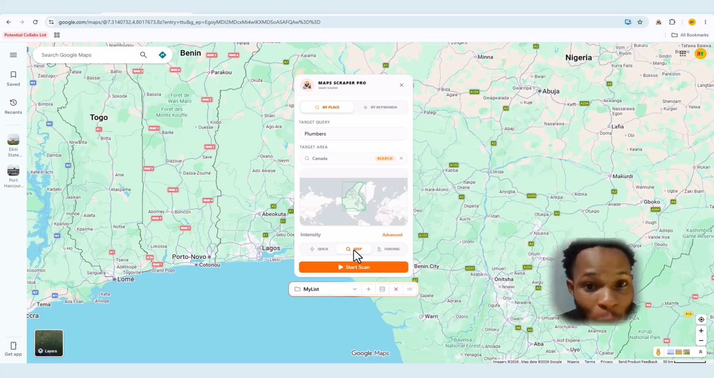Now with the quick, it's just going to go around the surface level, helping you extract leads very quickly. When you go with the deep, it gets much more intense, making sure you are getting quite a number of leads. If you decide to go with the forensic type, this is where it gets much more interesting, because with Google you are restricted to around 200 searches, right? So choosing the forensic scanner on Data Sniper helps you zoom in street by street to uncover hidden leads.